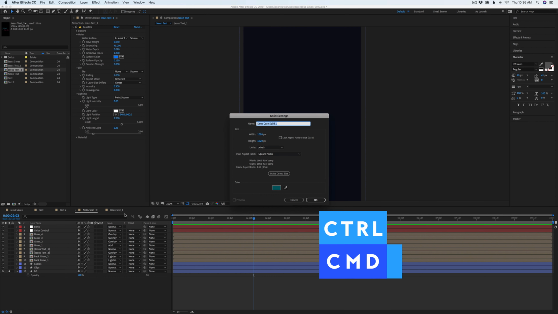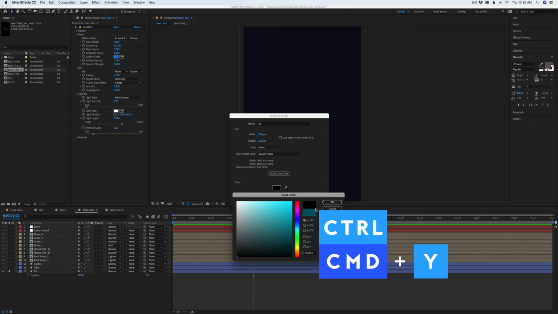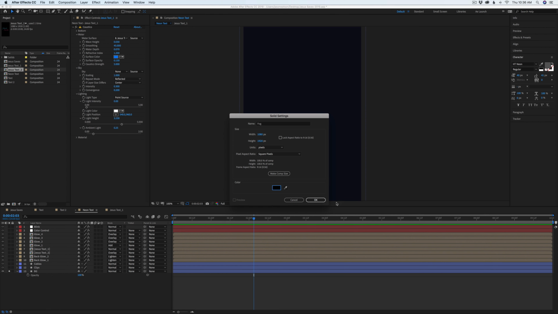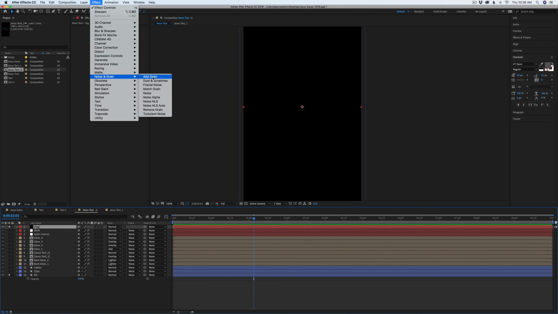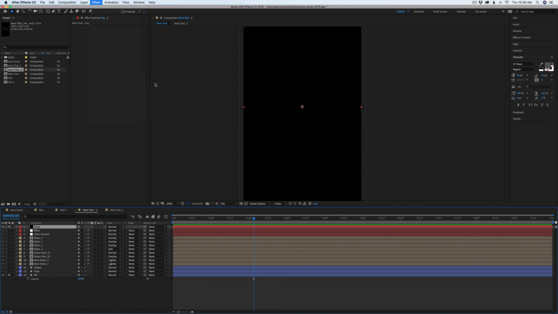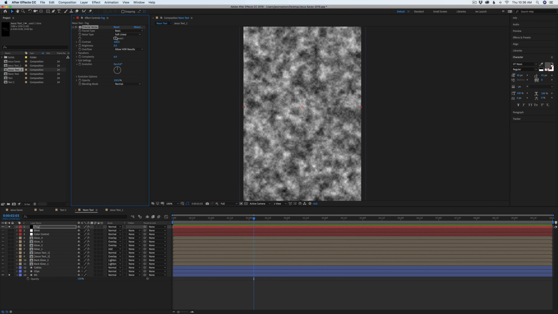Let's add a new solid, Command Y. Let's call this fog. Let's make this black. Hit OK. And hit OK. And then we need to go to Effect, Noise and Grain, and then Fractal Noise. And then let's change the fractal type to Dynamic Progressive.